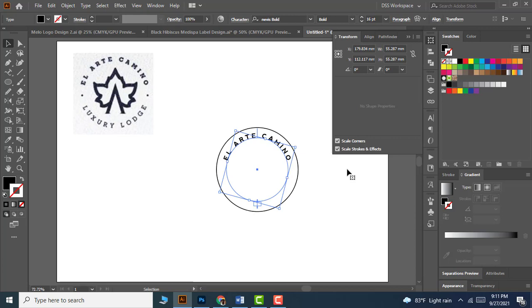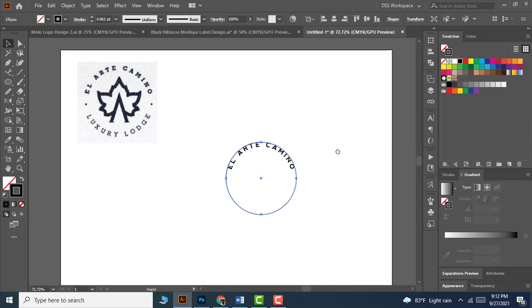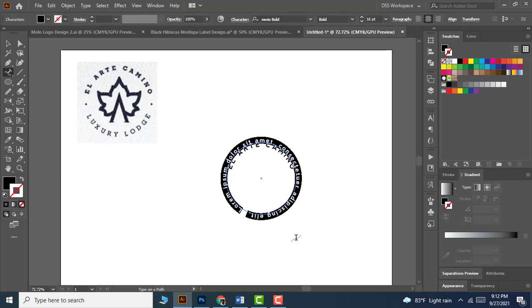Now I'm going to select this bigger circle and reduce the size of it with the Alt and Shift key, and let me try to align it with the edge of the text. Okay, fine. Then again with the type on a path tool, click the path, and let's type luxury lodge.